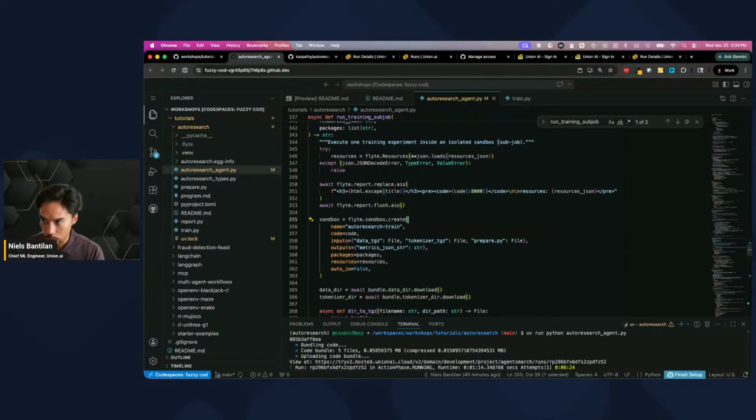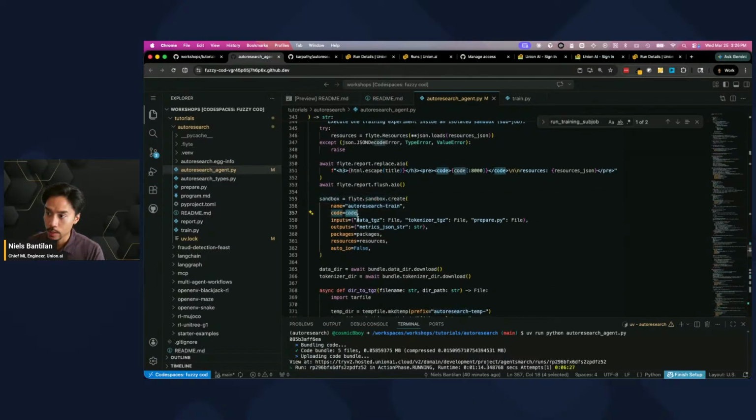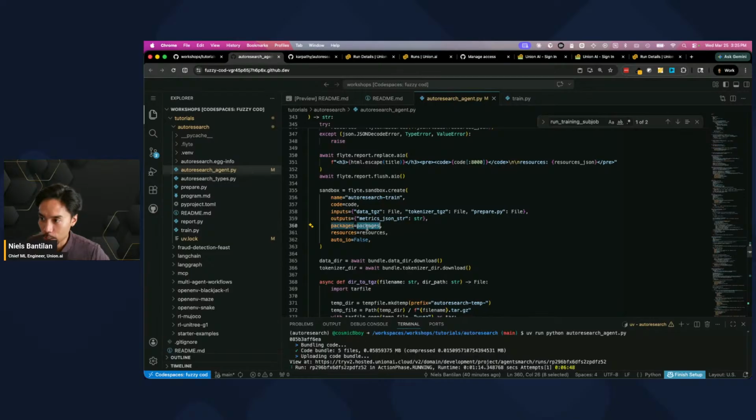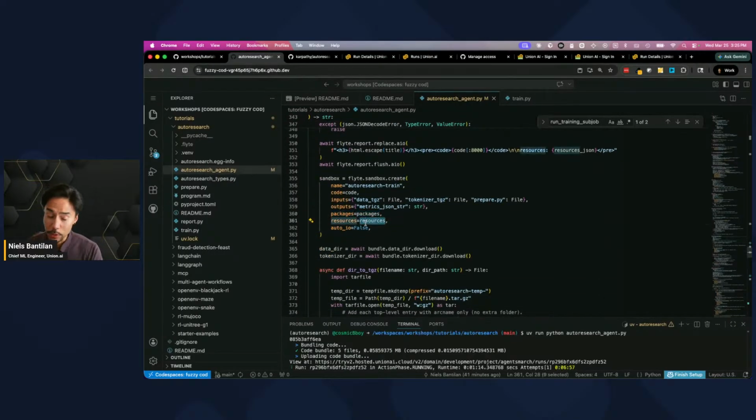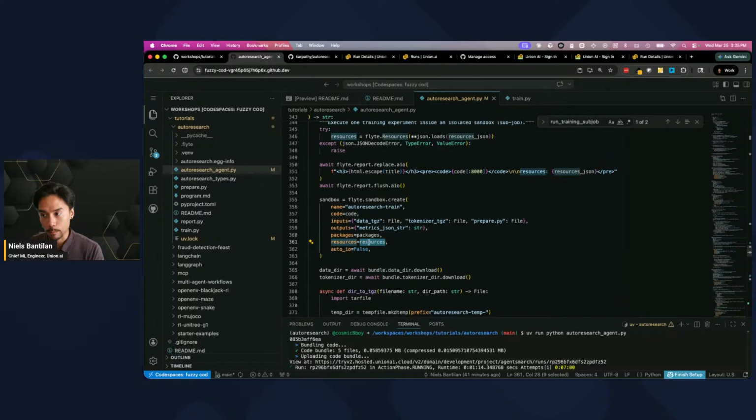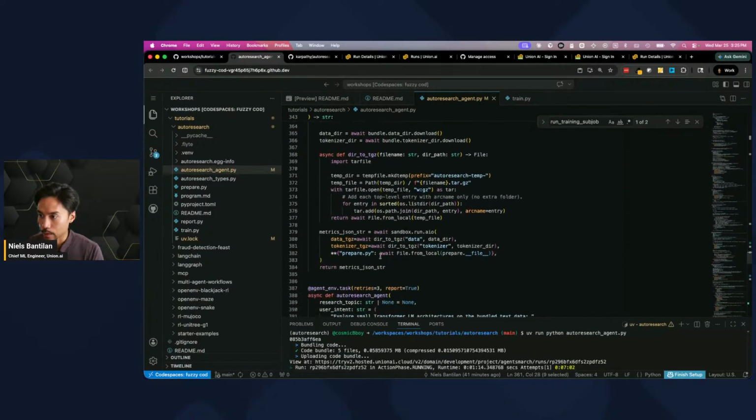Okay. So we're going to pass into the sandbox the code, and give it some inputs. We're going to give it the data, the tokenizer that we pre-trained, the prepare.py file that is basically the static constant data prep and eval logic. You're going to output a JSON string of metrics. We're going to give you some packages that we've predefined, so you can't install any additional packages. So that's defined as an input. We give it the resources that the agent itself configured. And then we run that sandbox.